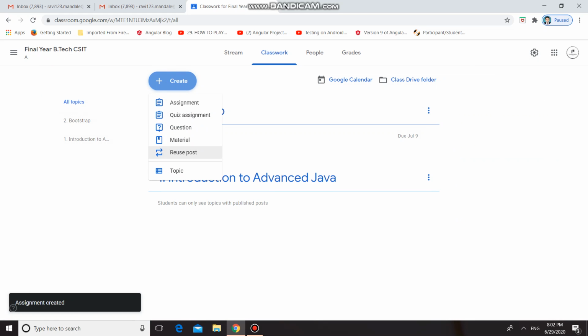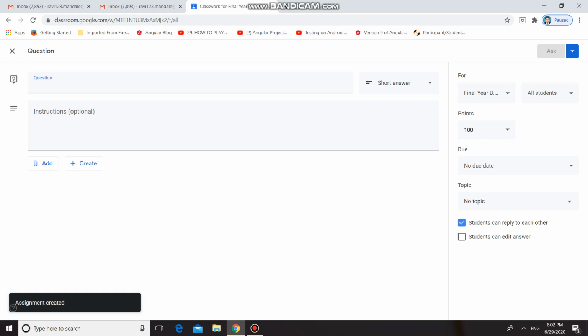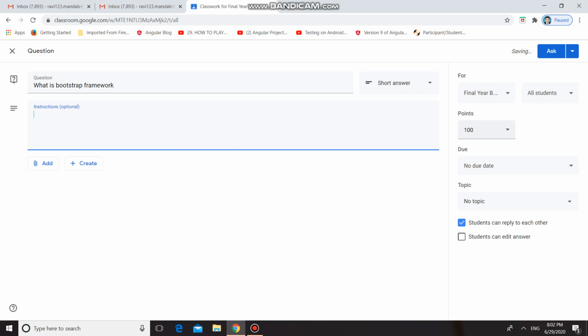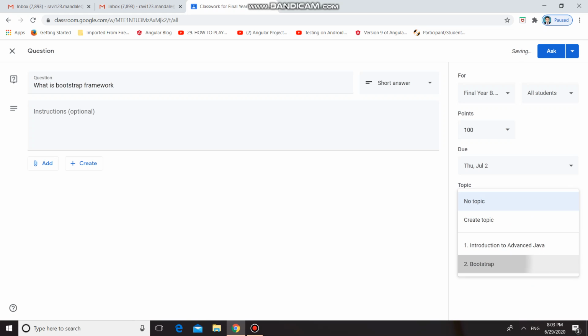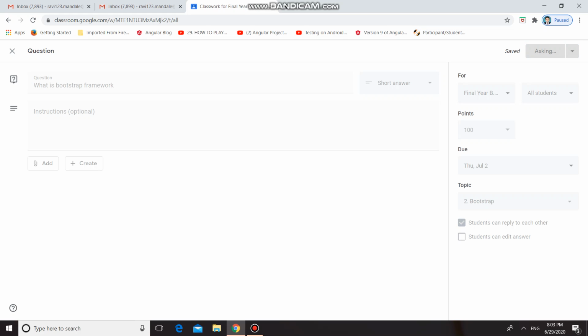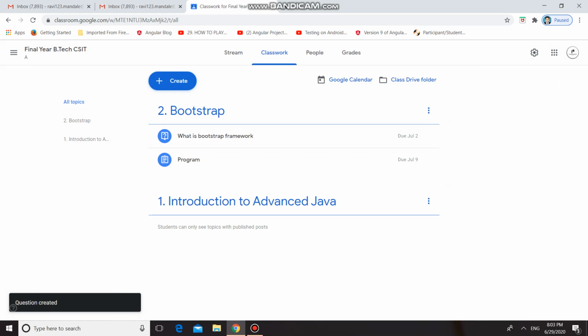In the same way you can ask questions to students. Suppose my question is, what is the Bootstrap framework? Students can give their answers here, and some instruction is optional. The same things apply: all students, points, and due date. Suppose they should give this answer by tomorrow. The topic is Bootstrap. So students will get this question, what is the Bootstrap framework, and they need to add their answer. This is a short answer.